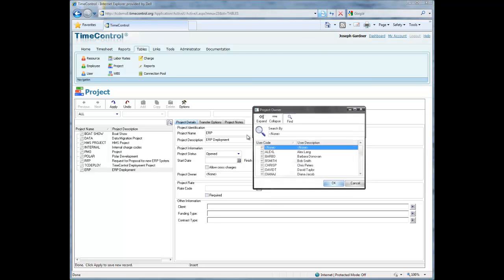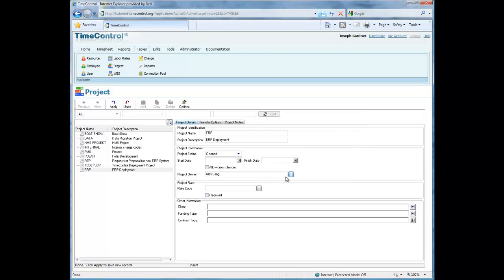We can select from the available users to say who's the project owner, and use that for filtering later. So in this case we'll say Alex. Is there a default rate for this project? TimeControl can support multiple rate codes, which is kind of interesting. So employees can have different rates right on the same timesheet. I'll leave that blank for the moment.